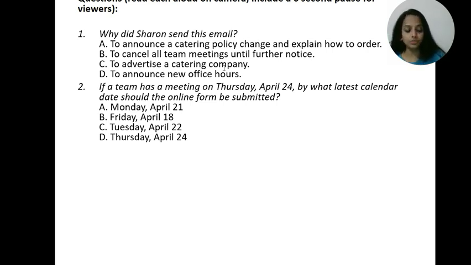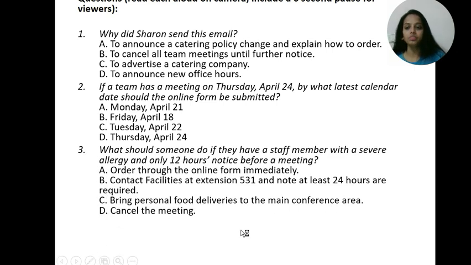Got it? So the next question is, what should someone do if they have a staff member with a severe allergy and only 12 hours notice before a meeting? The correct option is option B. Contact facilities at extension 531 and note at least 24 hours are required.